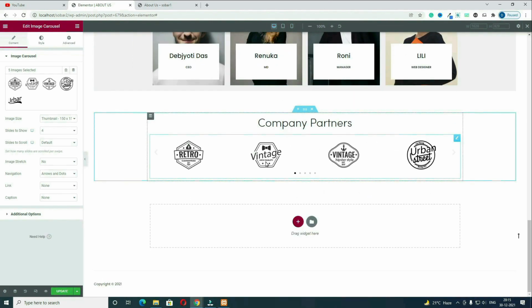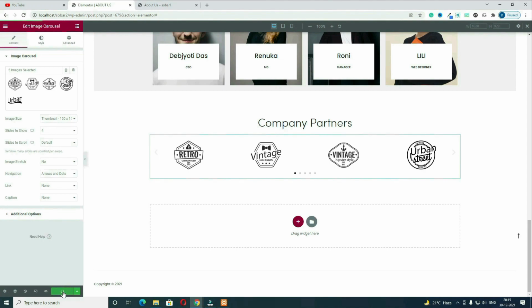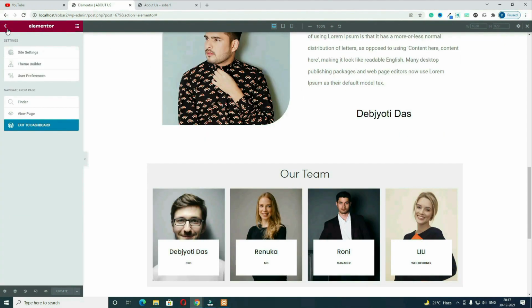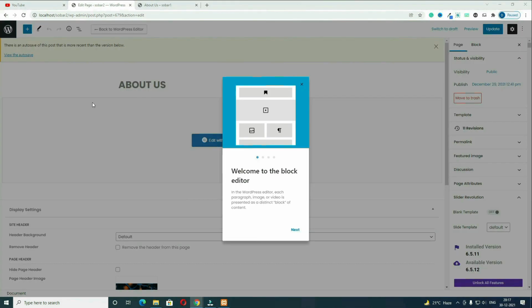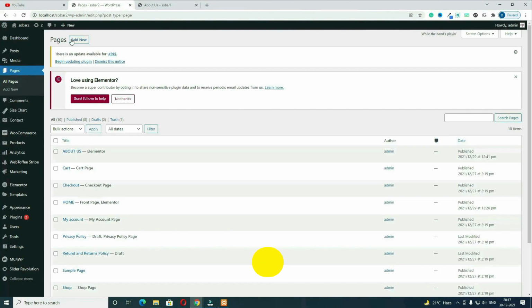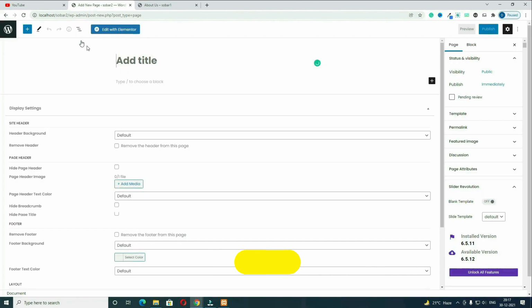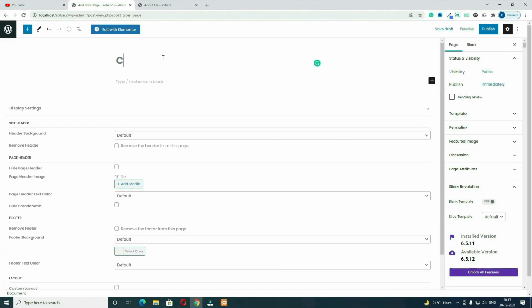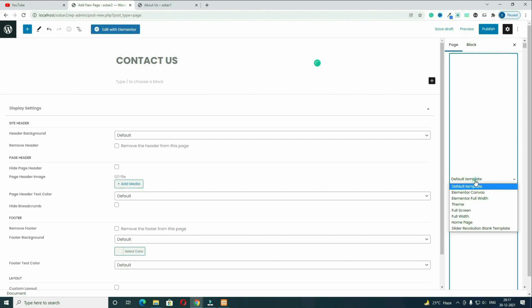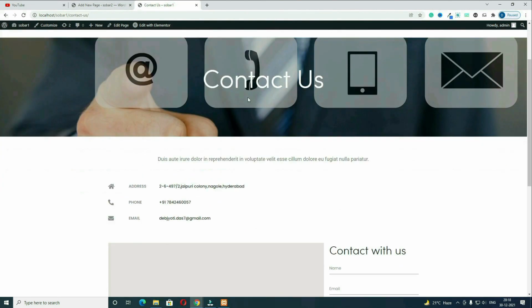So it's done here. Now I have to click on the update option. Once updated, click on this option, and after that click on the exit to dashboard option. Now again click on this W option, click on the add new option because I want to add the contact us page now. Now here I have to enter the page title. I am giving Contact Us, and from the template I have to choose full width, this one. Let me check my contact us page. Okay, it's looking like that.